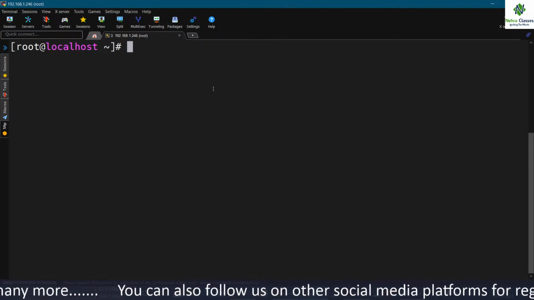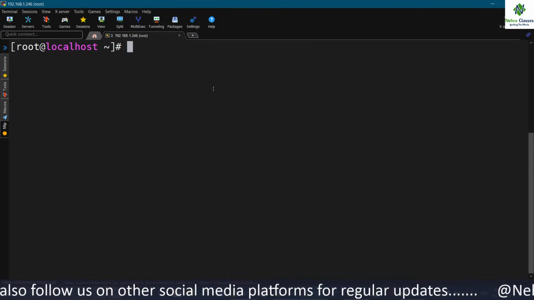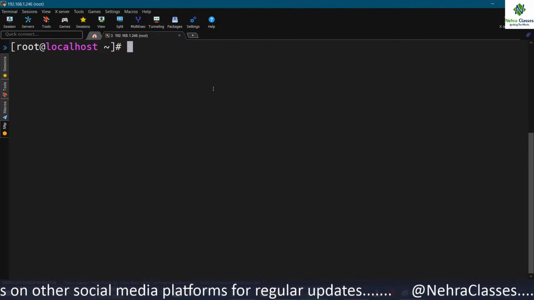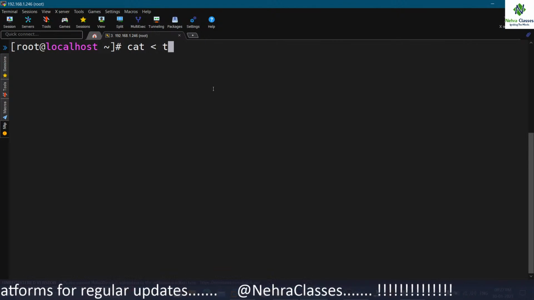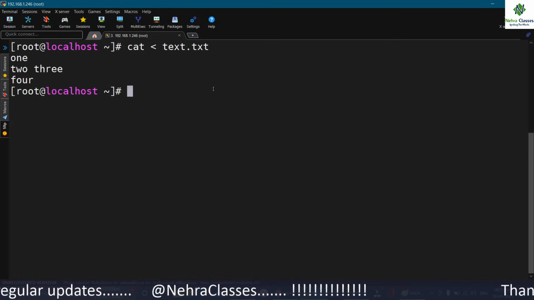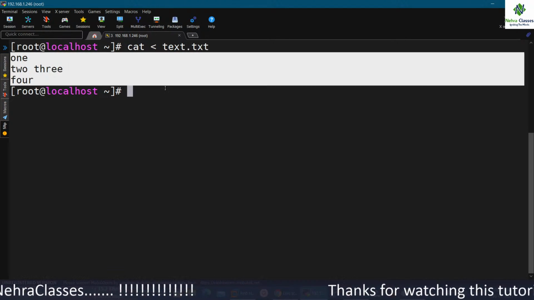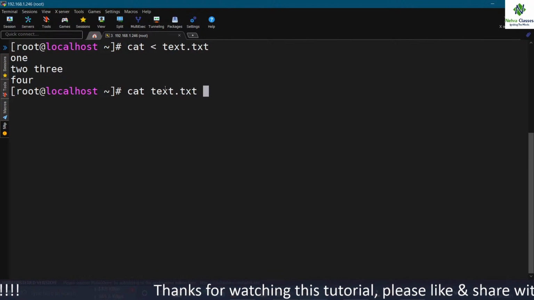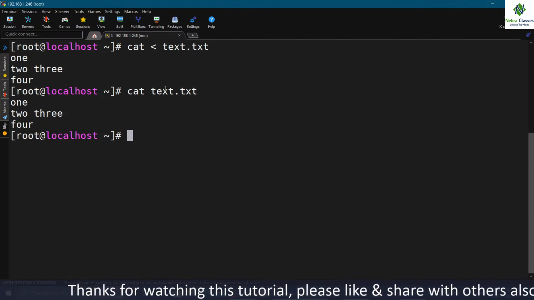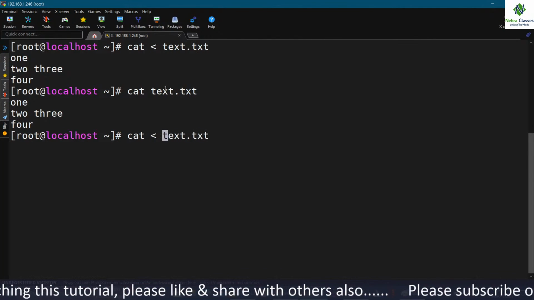Now if I use the less than standard input sign for redirecting the input, I will mention here cat less than and then the file name. It will work in the same way. It will show me the contents of the file. So to open the file, either I can use the cat command and the file name directly, or I can mention the less than sign like this.